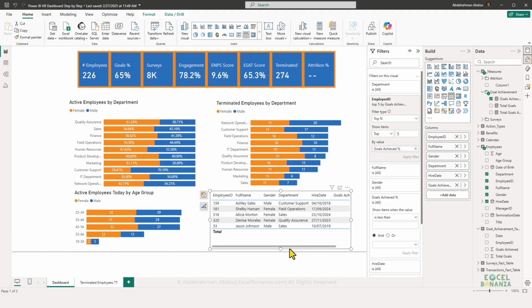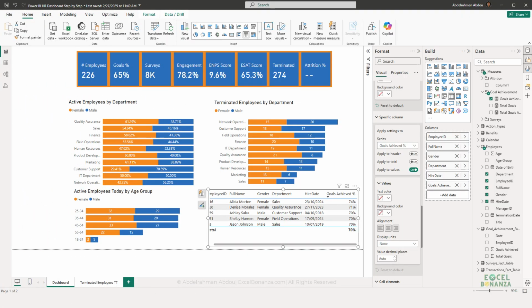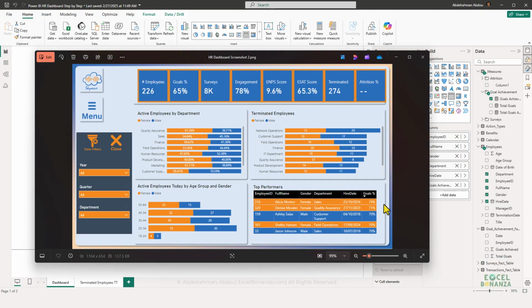So now we're only going to see the top 5 employees by the goals achieved. And let's also sort them from top to bottom, or from the highest achieving to the lowest achieving employee here, as you can see. So we clicked here on the goals achieved percentage, and this has sorted our employees by goal achievement. All right, so let's make some more changes here to the table to make it look like this one.